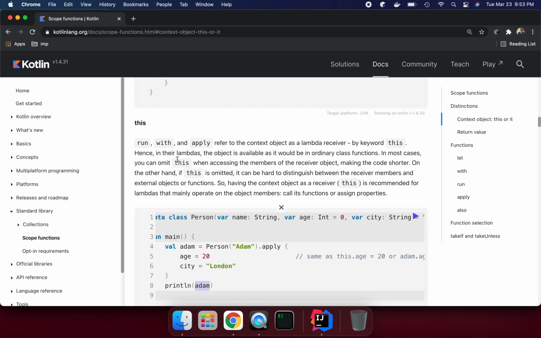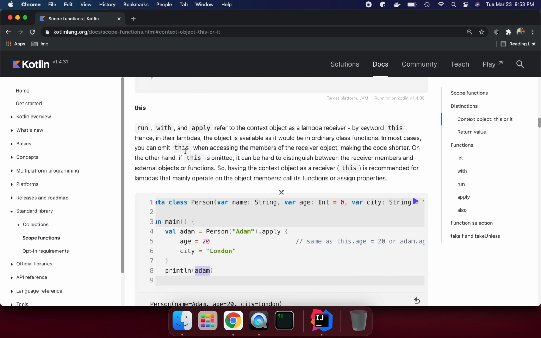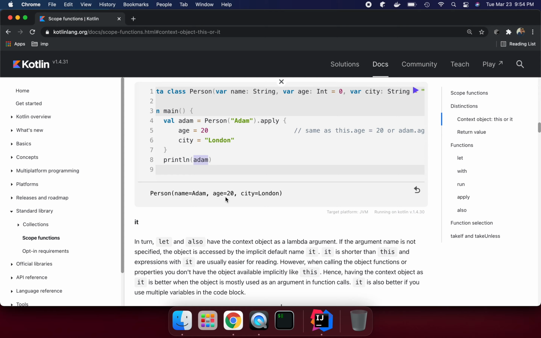So what we are trying to say here is that run, with, and apply refer to the context object as a lambda receiver by the keyword this. Hence inside the lambda, the object is available as it would be in an ordinary class function. In most cases you can omit this. We don't need to refer to it if you don't want to. When accessing a member of the receiver object, it makes the code shorter. On the other hand, if this is omitted, it can be hard to distinguish between the receiver member and an external object or function. So having the context object as a receiver is recommended for lambdas that mainly operate on the object members, calling functions or assigning properties.